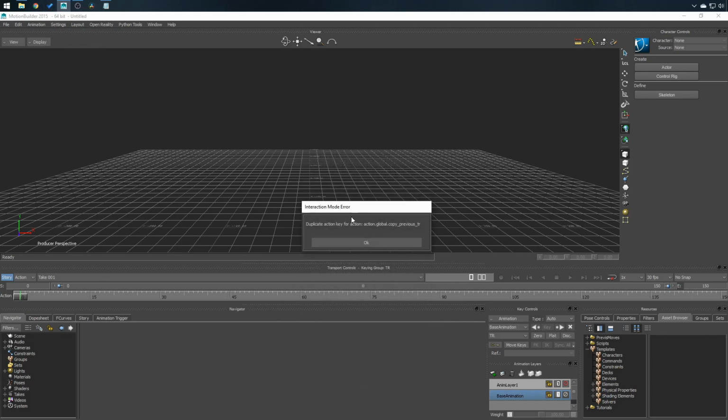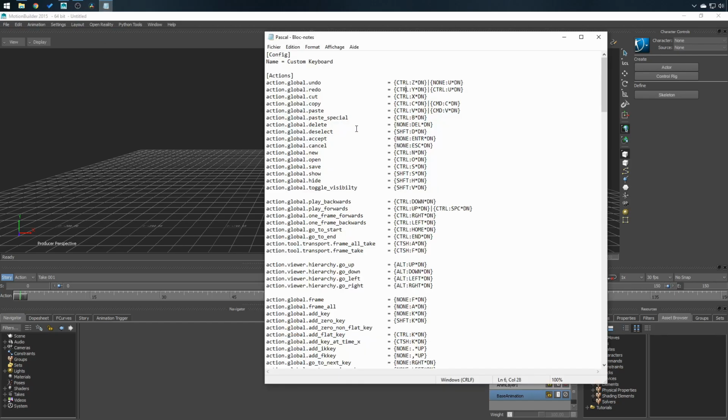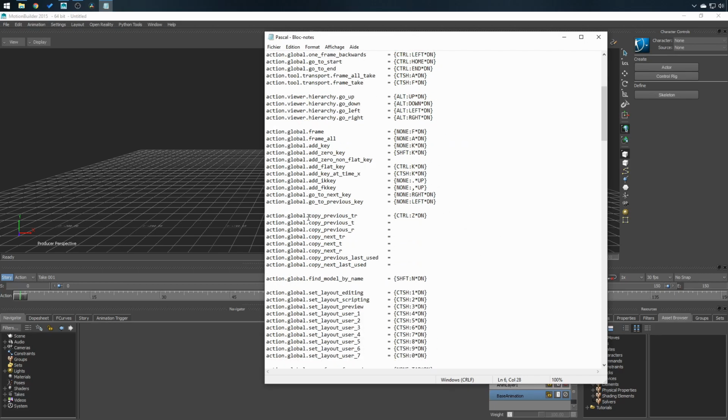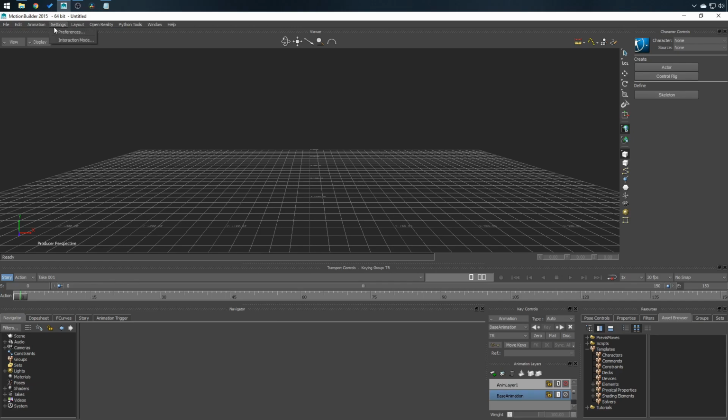And now I have another error, and it says duplicate action key for action, and I've got the action name right here. So, copy previous TR. That's very useful because now you can go straight to this action to notice, yes, it's a duplicate. So I'm going to remove this, and I'm going to try with Control O. Go back in MotionBuilder, setting, interaction mode, OK.